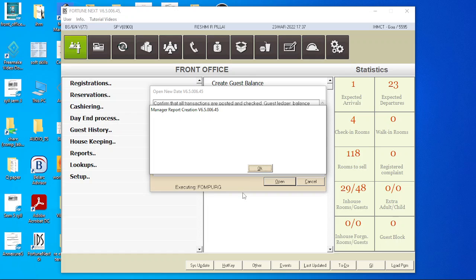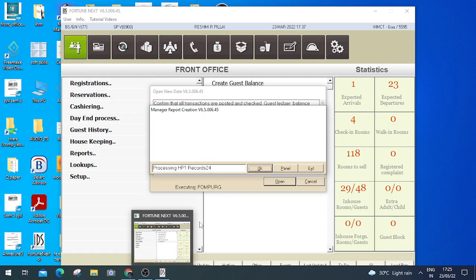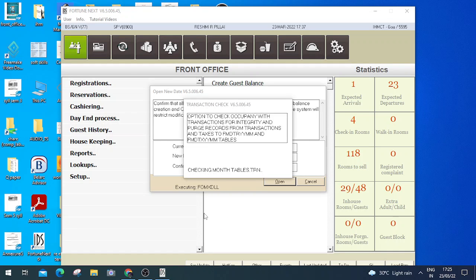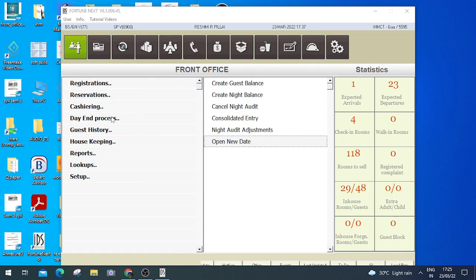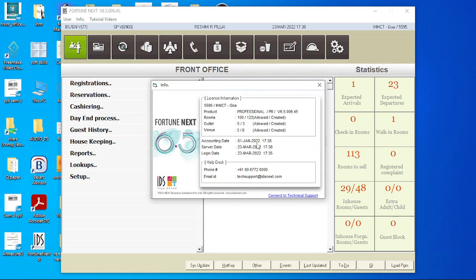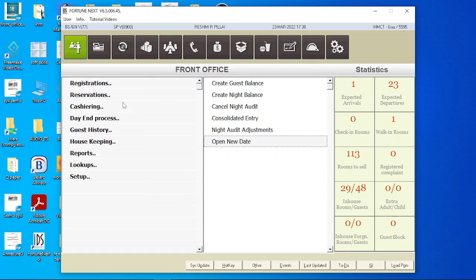Do not click anywhere, the system slows down. Wait for the system to continue with its process. Once that is done, you will not have any trouble in posting the room tariff. Just check the accounting date. Now it is 1st of January.